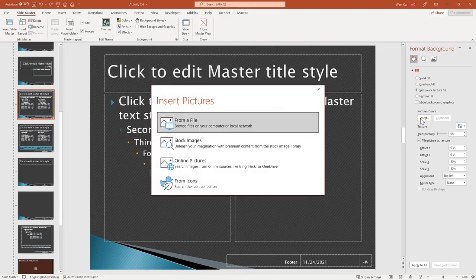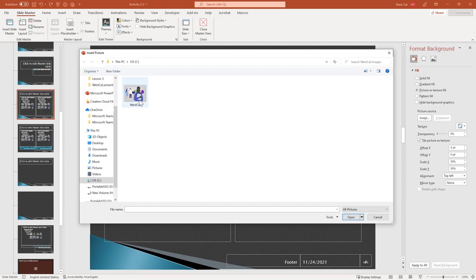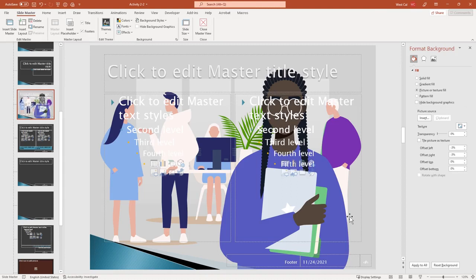Selecting Insert will open a pop-up dialog box. For this example, we will select the From a File button, which opens the Insert Picture dialog box. Using this, you can find a picture on your PC, select it, and then click the Insert button. The selected image will now be the background for the selected slide, or all slides if you have the master selected. To return to our earlier example, what if the client also requested that each slide had the same theme as well as background image?